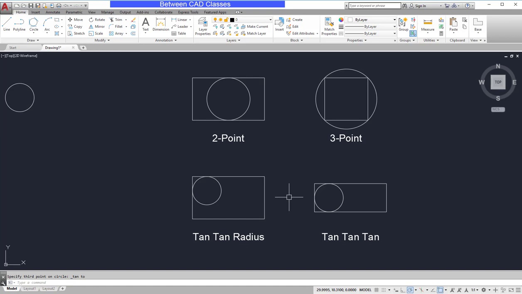As with most commands, I can press enter to repeat the last command. However, pressing enter is going to repeat the default version of that command. And remember, that was center radius. So even though I just created a tangent circle, if I press enter, the command line is now prompting me for a center point. And as you can see, after I pick the center point, it's now prompting me for a radius value. So again, just keep in mind that if you press enter, it's always going to repeat the default version of the command.